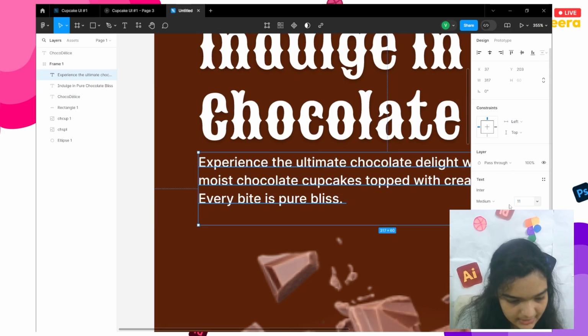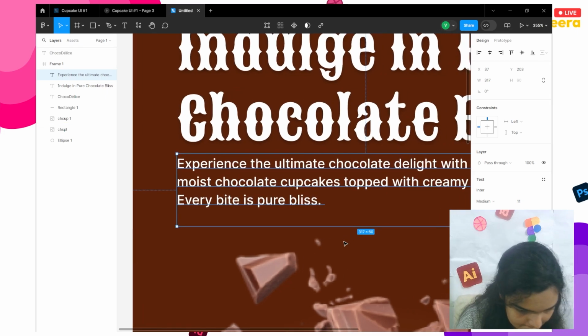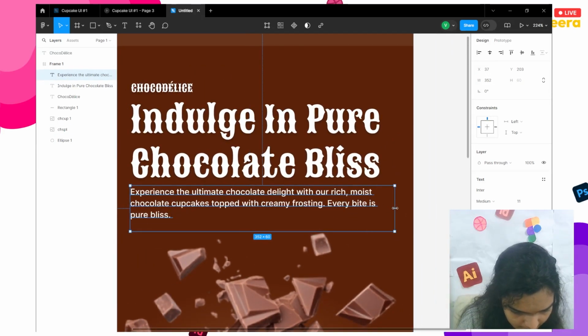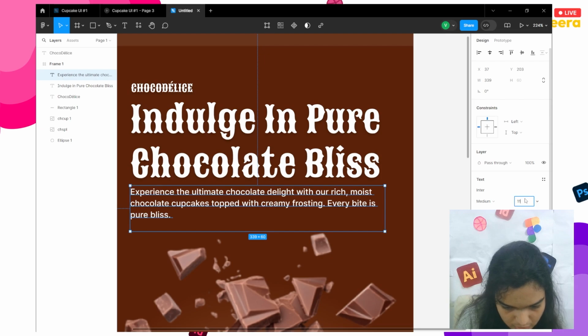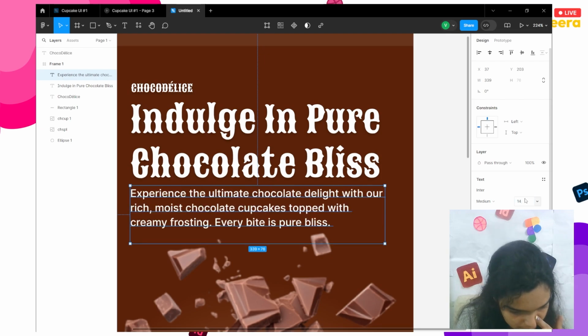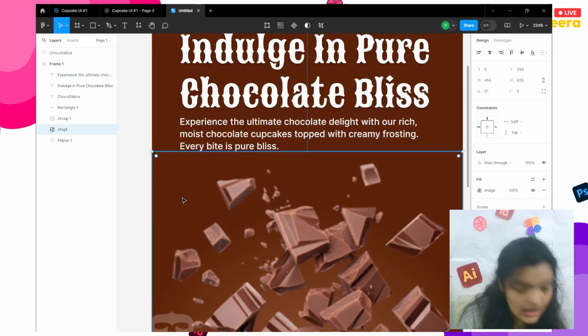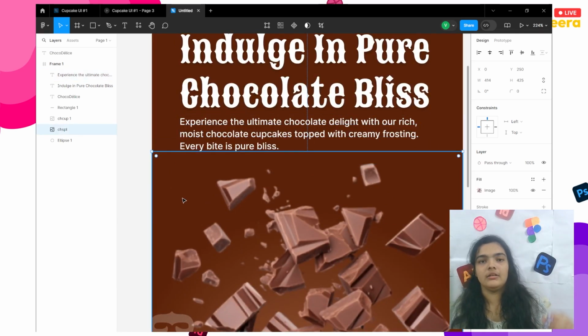Let's see what 11 does to this. I think 11 is a little too much. We can go back to 12 or 14. Let's try 14. 14 is still too much. We'll go with 12. 12 works. All right, I like this, and we're going ahead with it. This works completely fine.